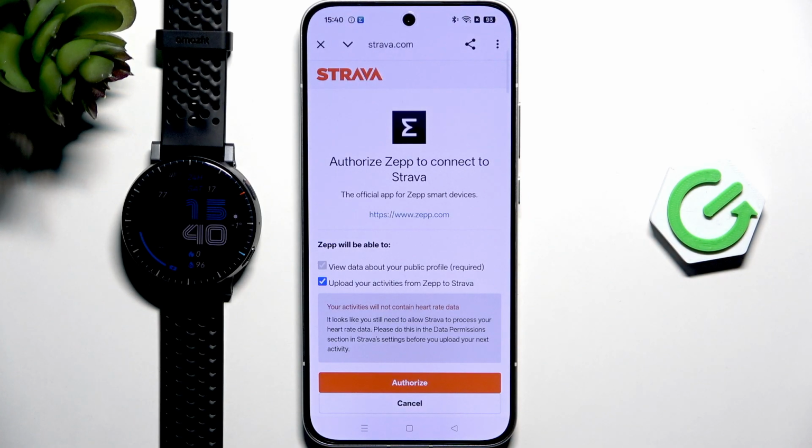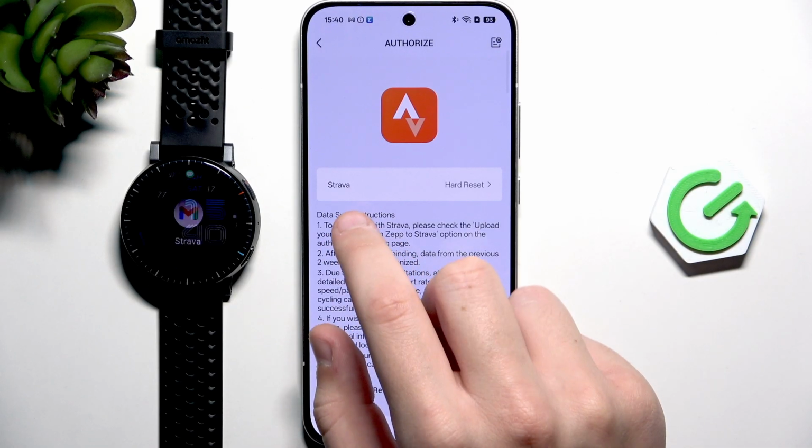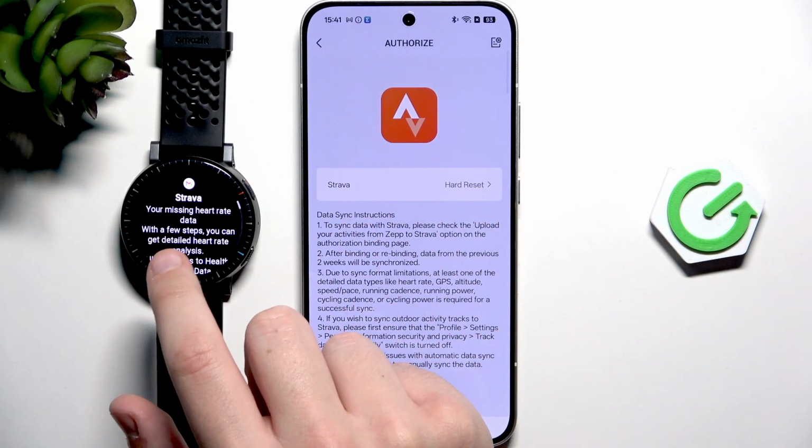We will be redirected to the Strava.com site. Now, all I have to do is click authorize right here. And as you guys can see, we have the authorization success. Now our Strava account is here.